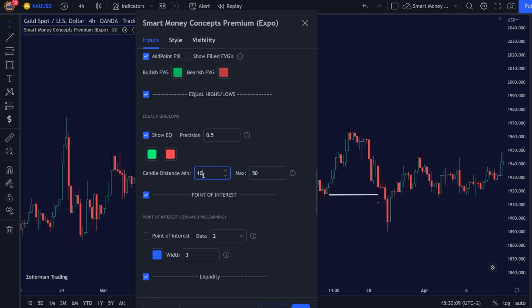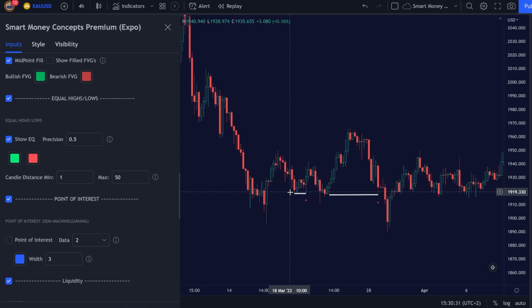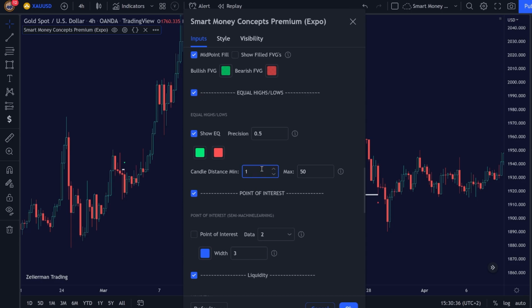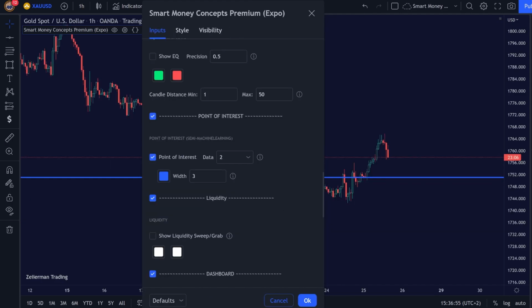So if you set this to 1, the code will now look for equal highs and lows within 1 to 50 candles. So you can see that we got an equal high in this case right there. We got an equal low right there. So you can see that if you decrease this minimum value, more equal highs and lows are identified.